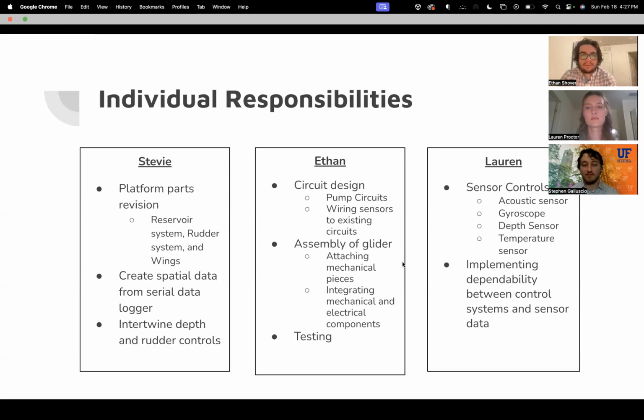And my main responsibility is the circuit design and assembly of the glider. What that entails is the electrical and mechanical sides of this project. I will be primarily responsible for that, so not a ton of coding, but sort of creating the platform that the sensors get attached to, and that the coding and all of the other computer science aspects will be used for.